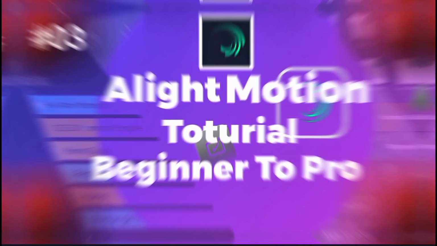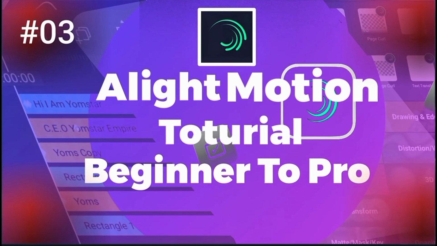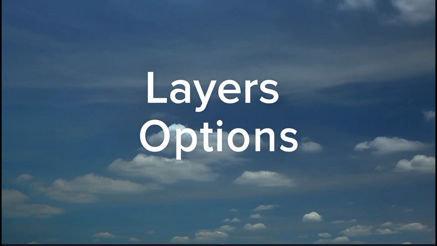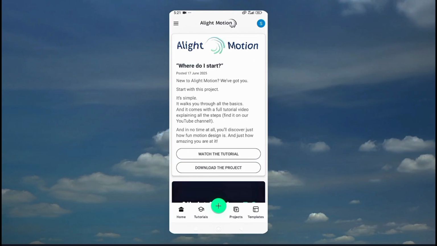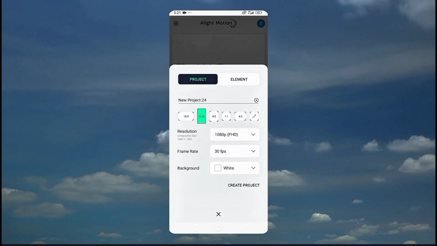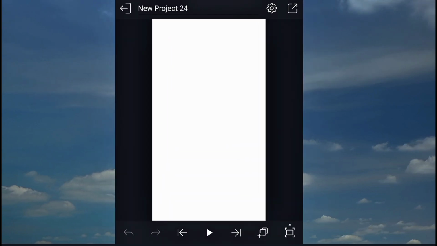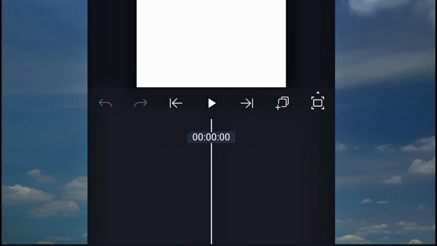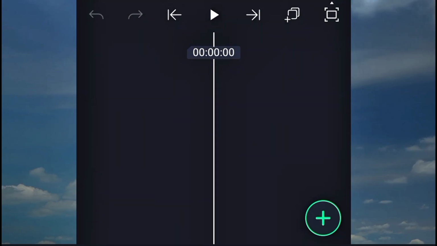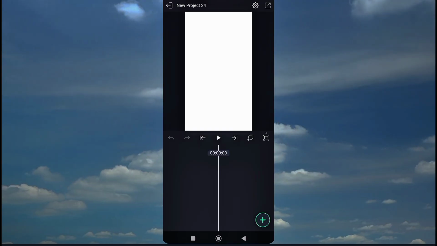In this Alight Motion tutorial guide from beginners to pro, we will be talking about layers options. Open Alight Motion, click the plus button, select the 916 frame, and hit Create Project. Over here is your preview screen, and down here is the control panel. Click on the plus to begin.